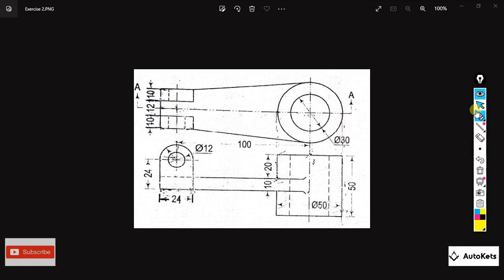I'm going to draw the downward portion, which is this view over here. Basically, this whole drawing is in two views. So I'm going to create this lower one, and I'm going to let you try the upper one. You have to try it by yourself, and if you have any kind of doubt, you can simply ask me in the comment section.